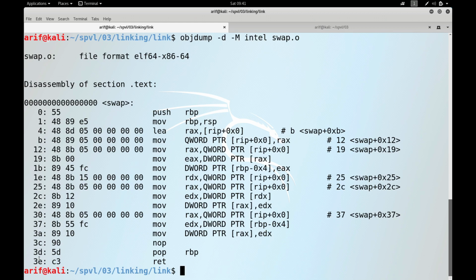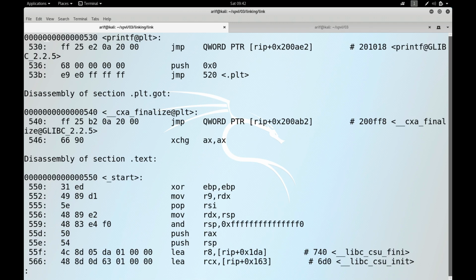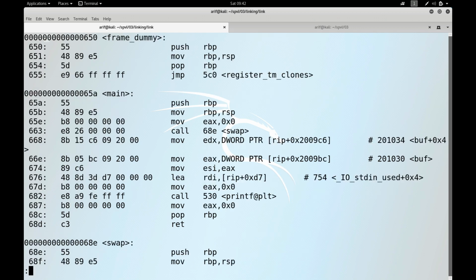Now let us see the disassembly of the final executable, and the final executable is myexe. Let me pipe it to less. You can see the disassembly of the .init section first, and then you have _start. If I keep moving down, yes, over here you have the disassembly of the .text section, and we have the main over here, and you can see the different addresses.